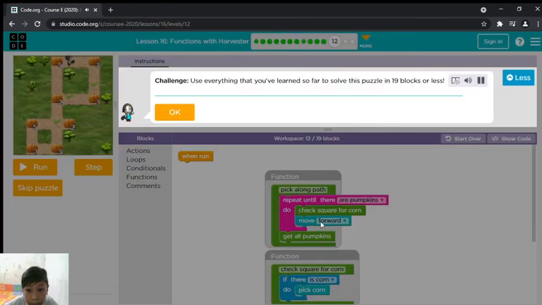Challenge: use everything that you've learned so far to solve this puzzle in 19 blocks or less.